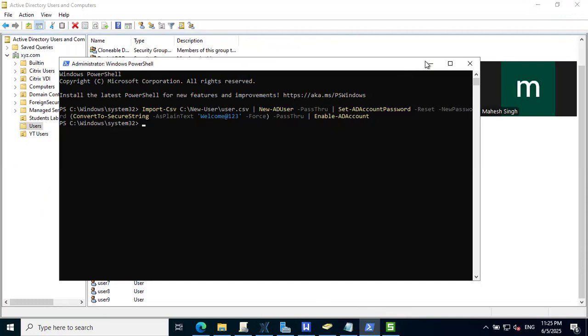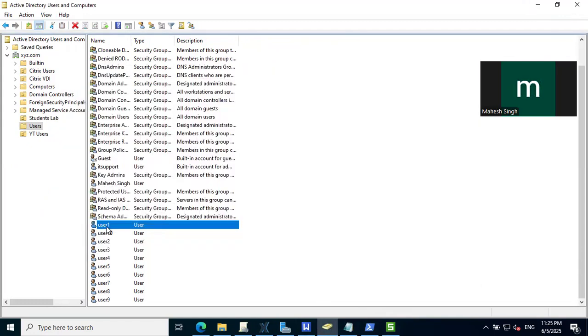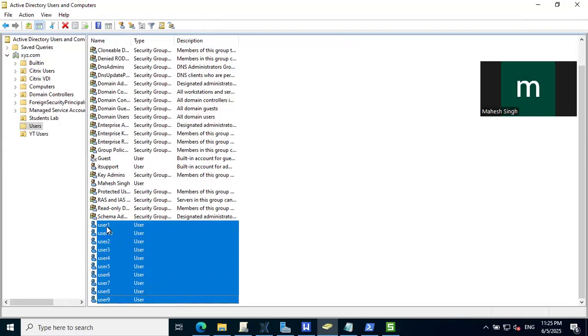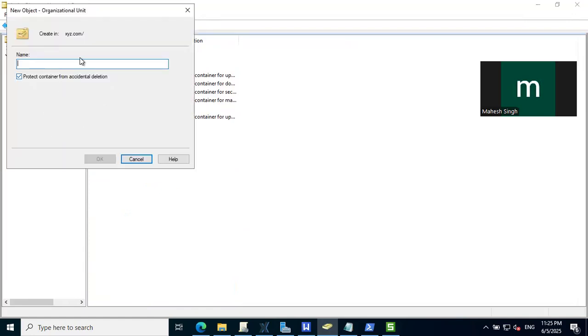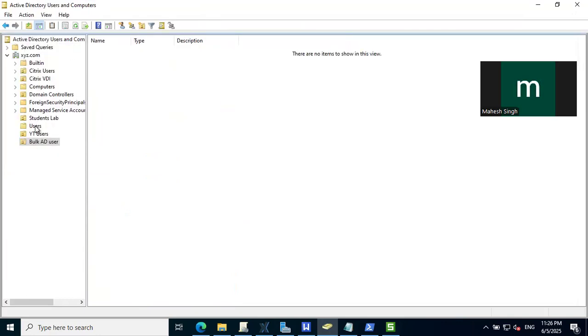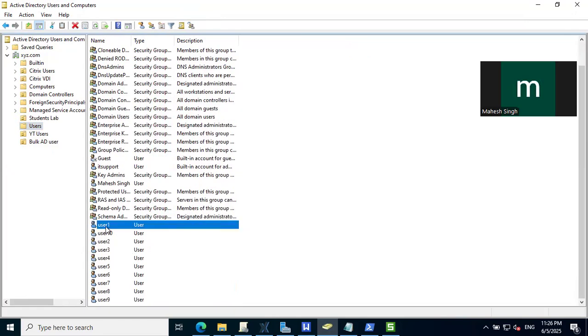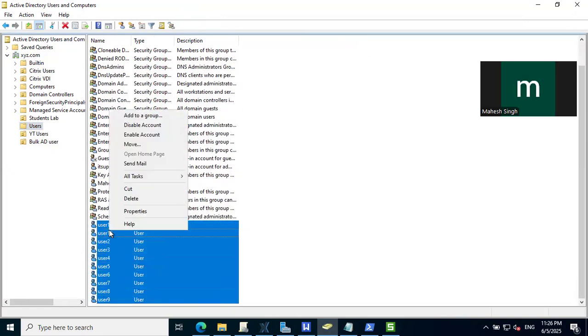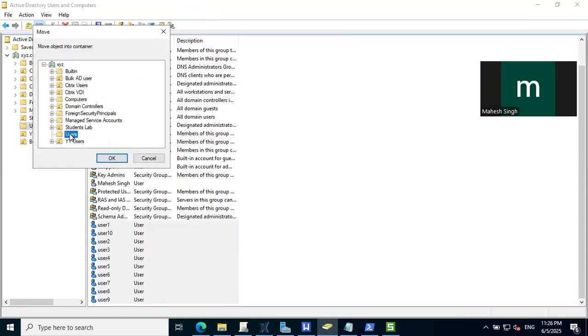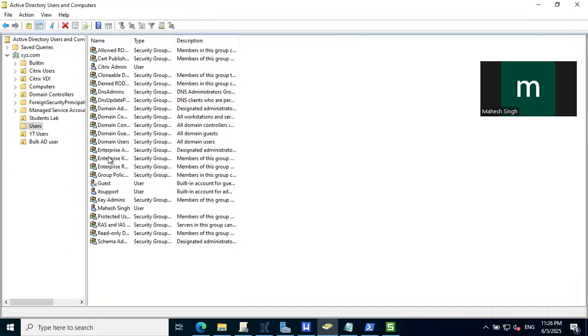Later on, you can change the password, or you can move all the users into any particular OU. For an example, let's create one OU here, like Bulk AD user. That's it. Now simply pick up all the users from here and move them to the respective OU. Whatever the department you are creating the user account for, that doesn't matter. So right now I'm moving it to the Bulk AD user.